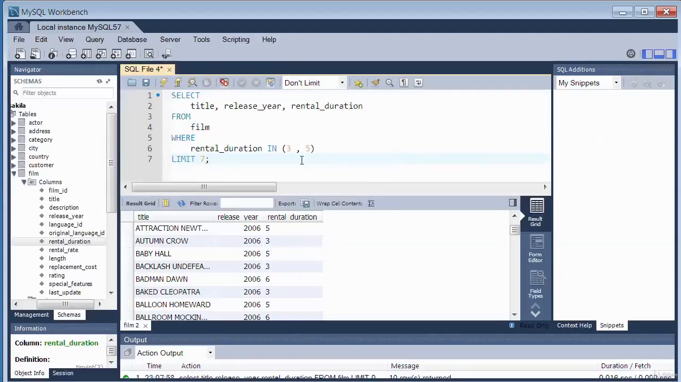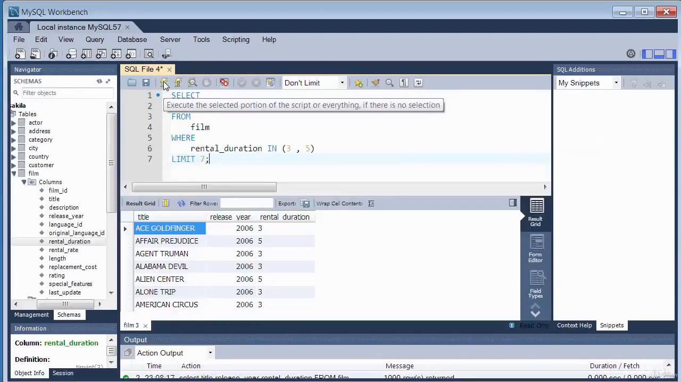Right, it looks more decent now. All right, let me execute that. Click on that. As you can see, it has only returned rows that match 3 and 5. So these are the conditions I have set in the where clause and using the in operator.